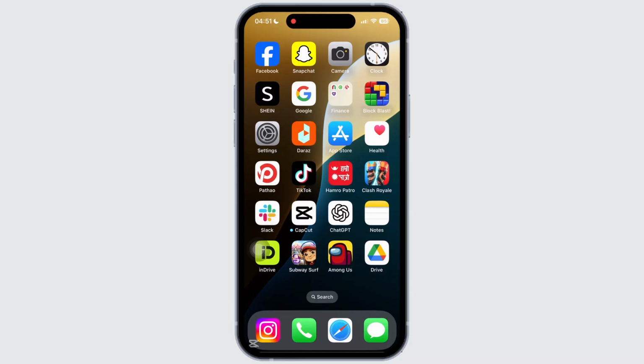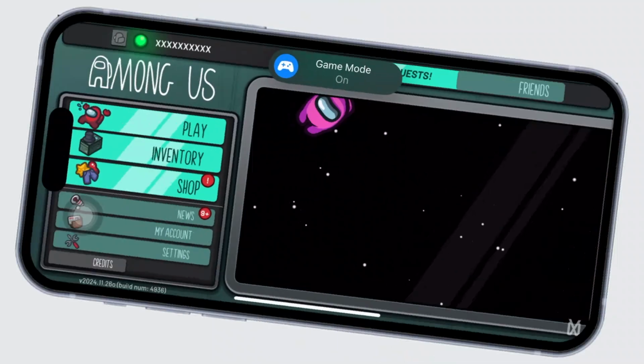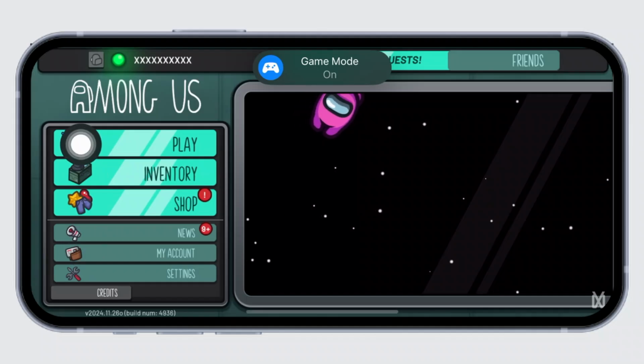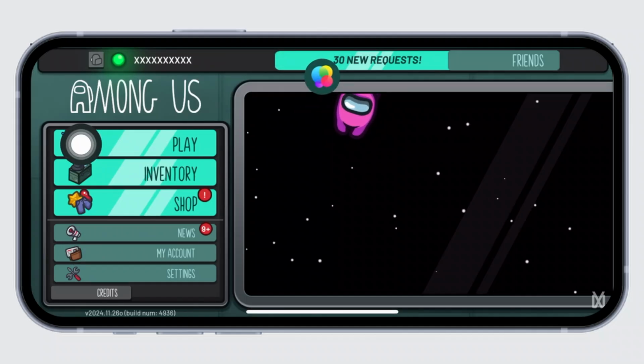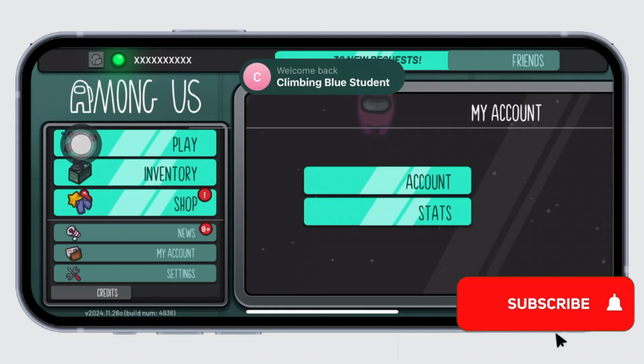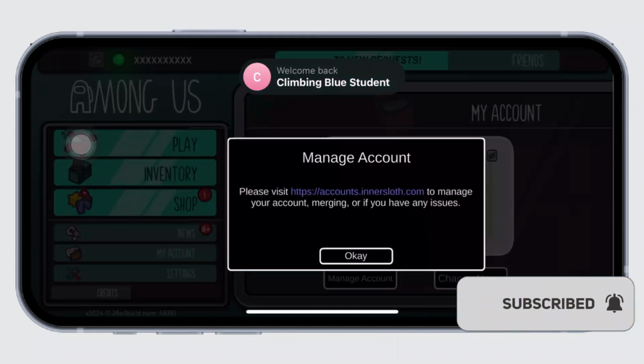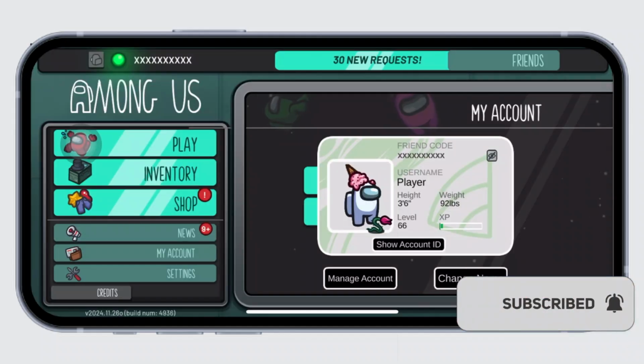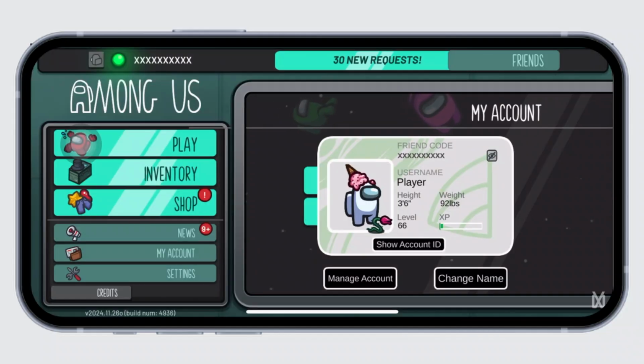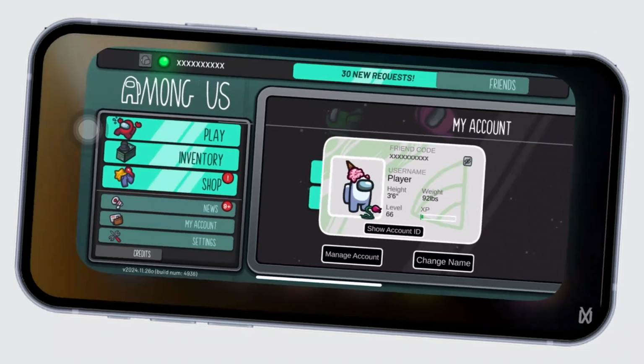First of all, open the Among Us app on your mobile device. Now, once in there, you can simply tap on the My Account option available there. Then tap on the account and tap on the Manage Account. Here you can see there is no built-in logout option available in the Among Us.